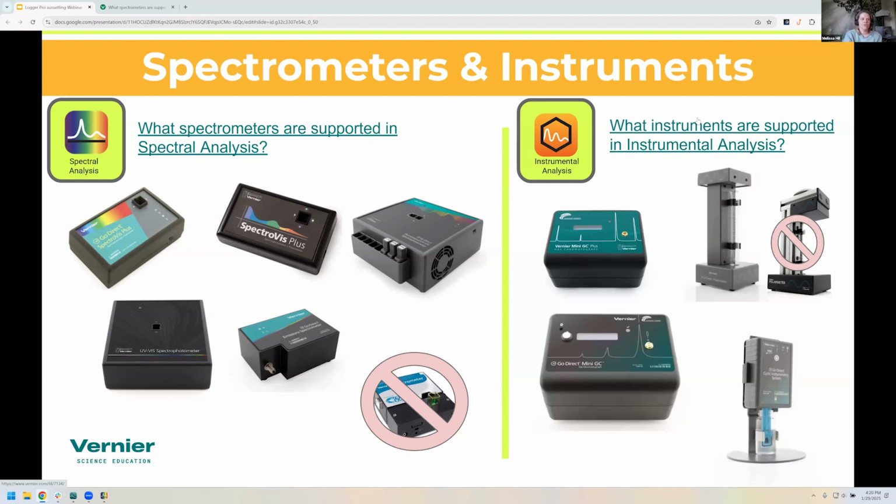I'm not going to be giving a tour of Instrumental Analysis. Instrumental Analysis is pretty specialized, like Earl alluded to. If you have mini GCs, so any version of mini GC, the original, the Plus, or the latest version, the GoDirect, those all will work in Instrumental Analysis. The GoDirect polarimeter and the GoDirect cyclic voltammetry system also work in Instrumental Analysis. What does not work in Instrumental Analysis is our previous version of the polarimeter called the chemical polarimeter. That is a completely free app, again separate, but completely free.